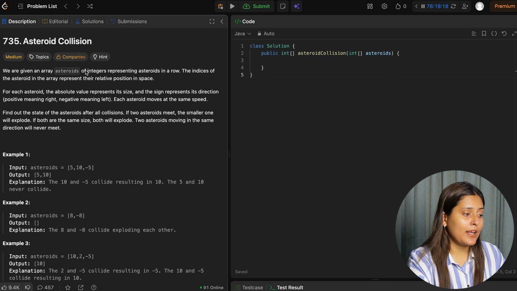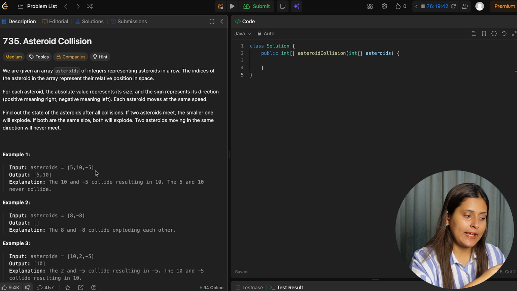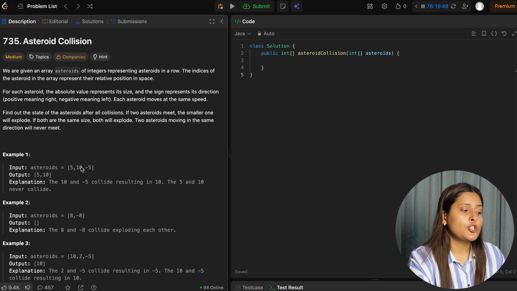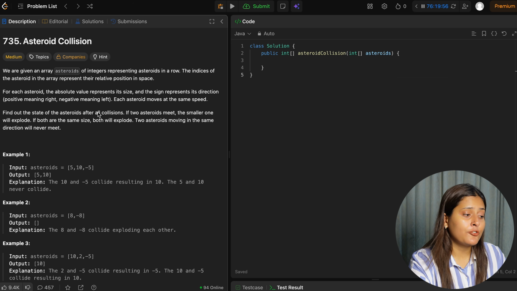It says we are given an array of integers representing asteroids. Indices of the asteroids in the array represent their relative position in space. Okay, so it denotes the relative position, and for each asteroid the absolute value represents its size. Like you can see in the asteroid array, it's 5, 10 and -5. So -5 represents the direction. It's in the negative direction, going towards left, and +10 means positive, right? So it is higher in mass compared to -5, and it is going towards a positive direction. We have to find out the state of the asteroids after all collisions.